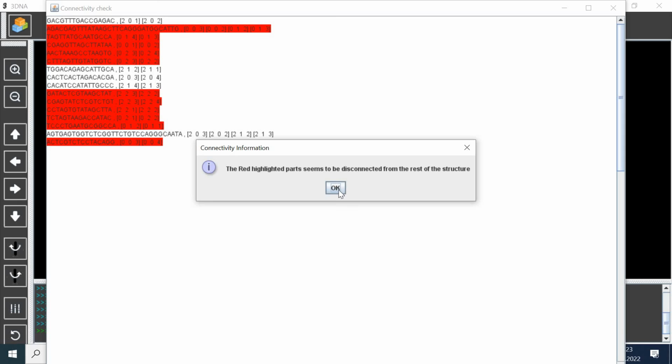So these are the two features. One is the support for the 30 nucleotide bricks, and another is this connectivity check that I have implemented in the software.